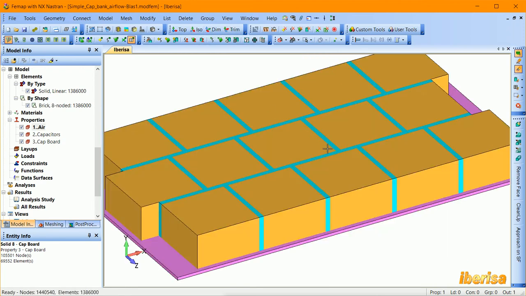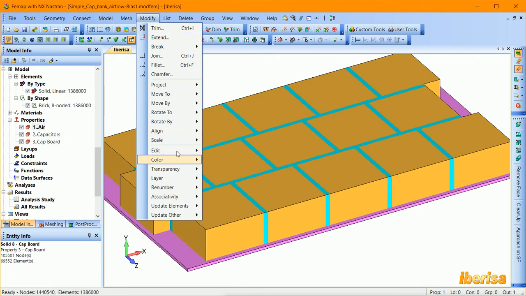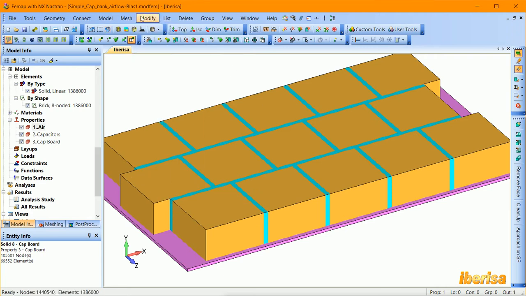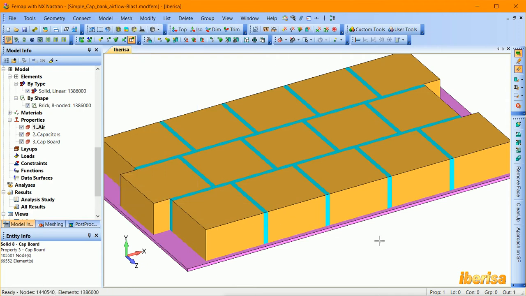Okay. Well, I have shown you a method using modify associativity, automatic, and previously using mesh sweep element, how to create hexahedral mesh that initially seems very complex, but as you see, it's quite easy to do. Okay.